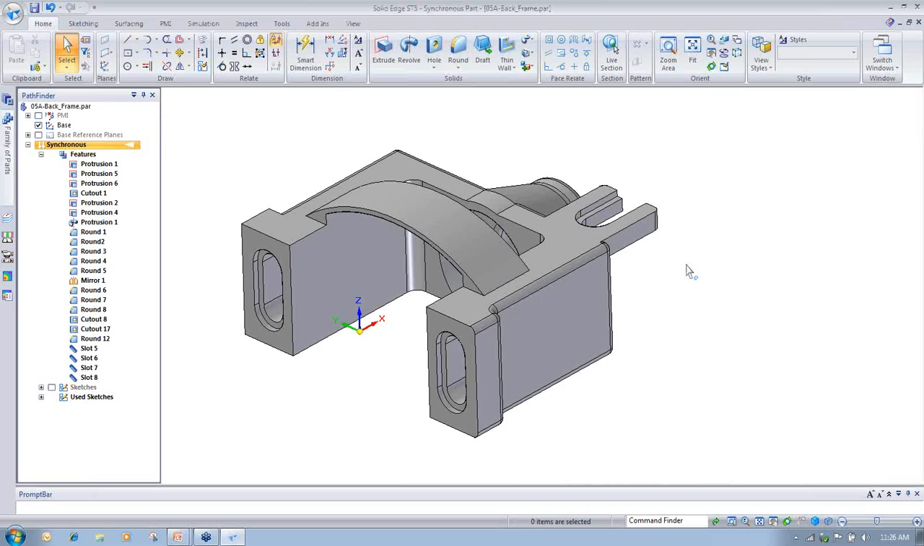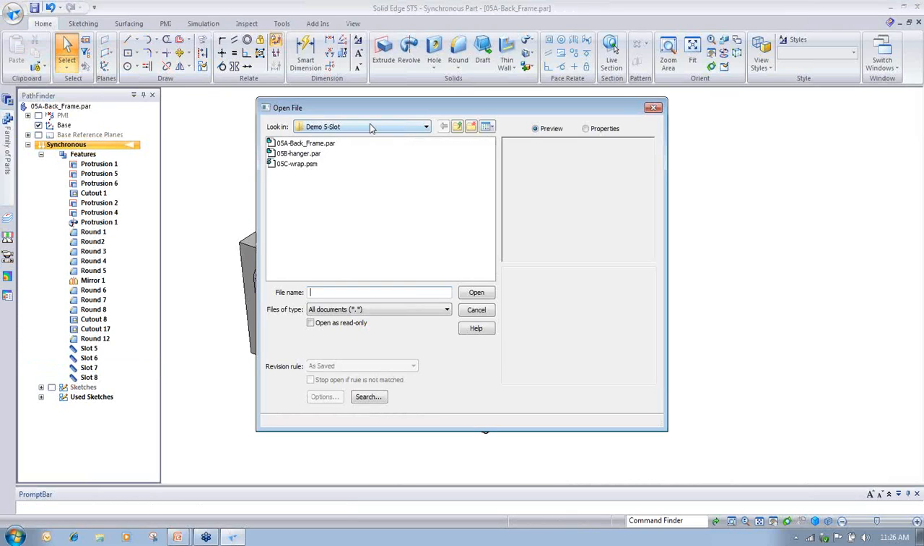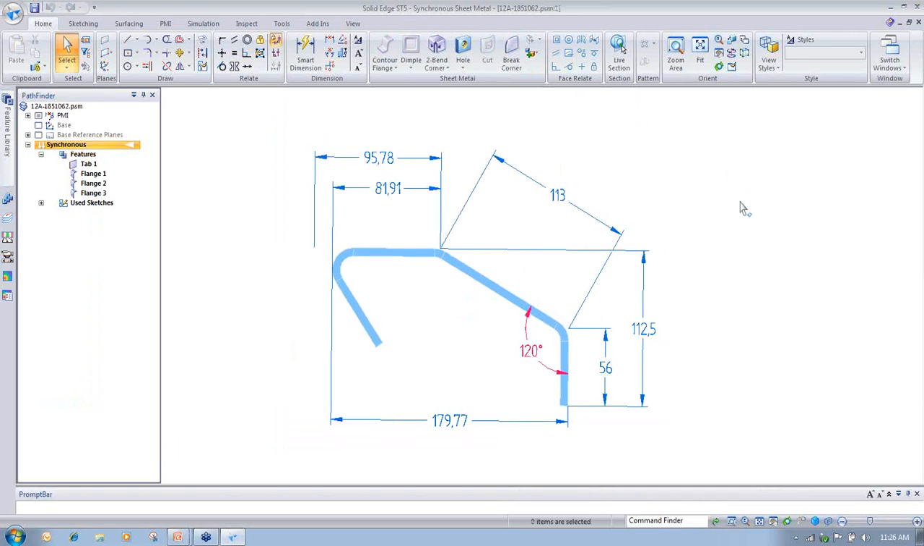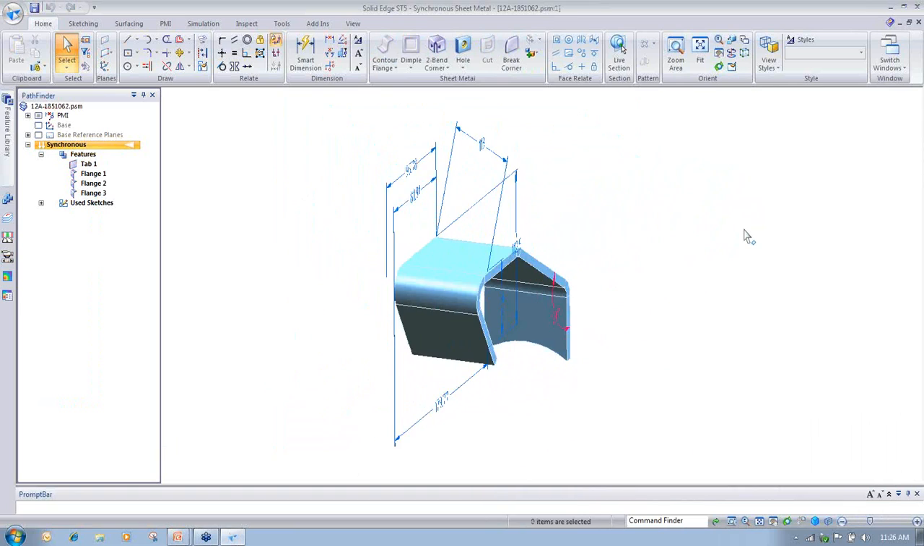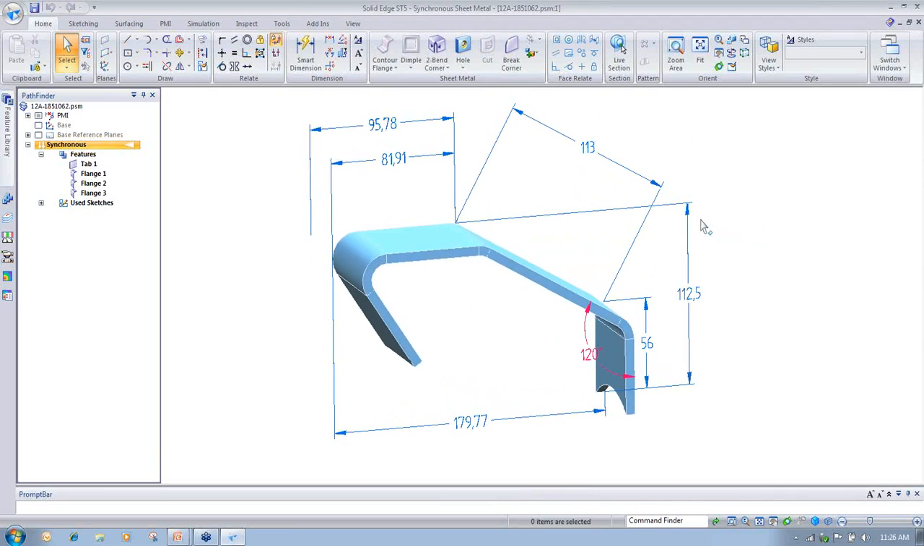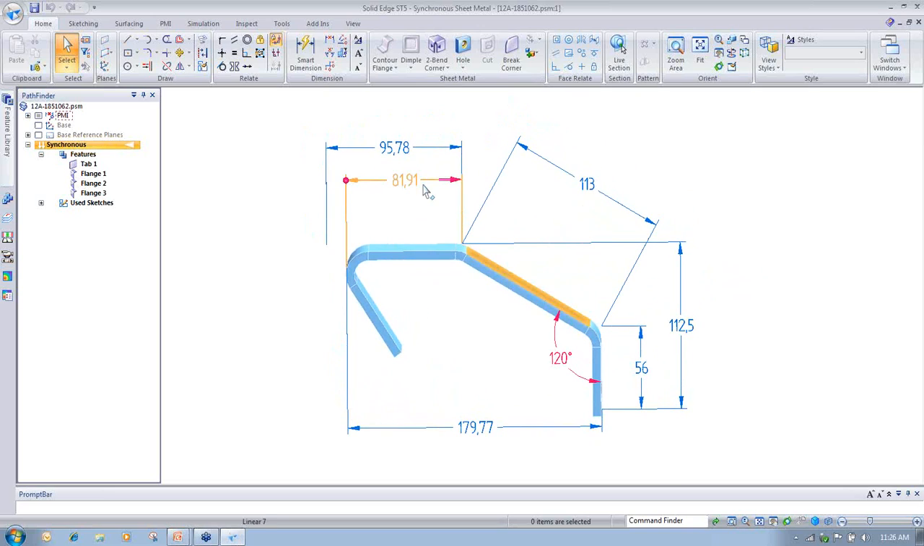So let's take a look at that. I'm going to open up my sheet metal part. Let's take a quick look at this sheet metal part so you guys can get a good look at what's going on here. We're going to focus on this bend up here. You can see we already have two dimensions here. One is to the silhouette of the bend and the other is to the theoretical intersection.